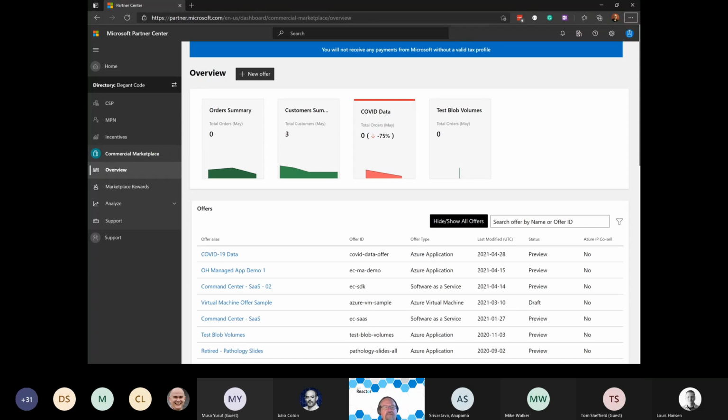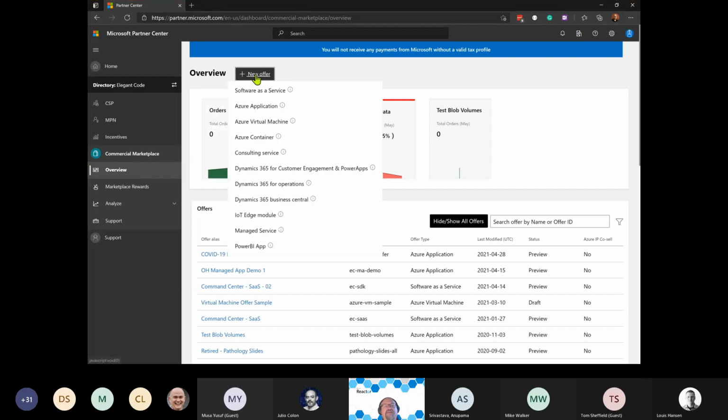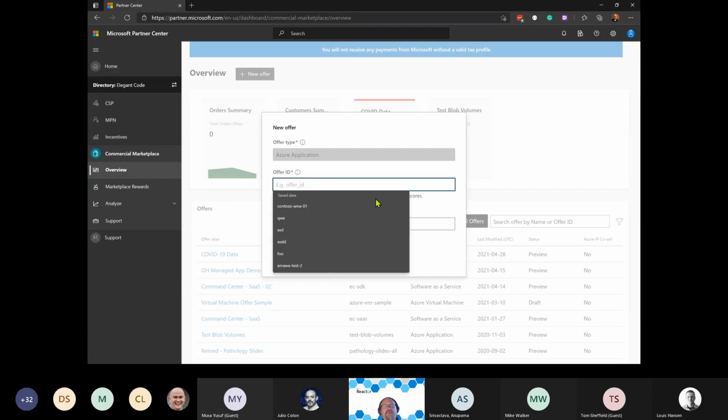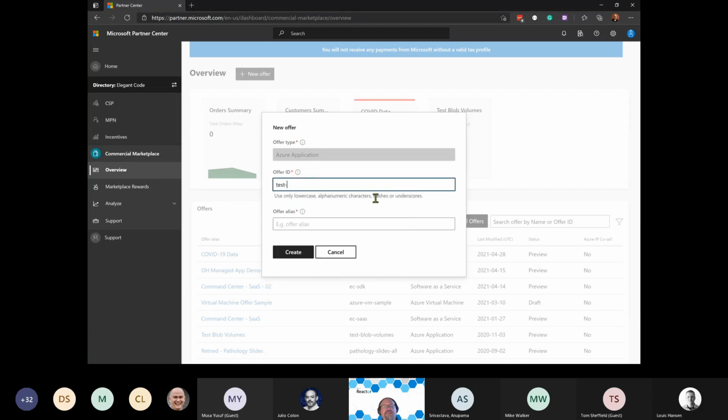Note that I am over here on the overview under Commercial Marketplace. So this is where we go in the navigation in order to get started. And then I'll click Get New Offer. So the type of offer we want to create is an Azure application. All right, so with this one, I'll call it simply Test App, something to that effect. I'll put a WS in front of that for our workshop today.